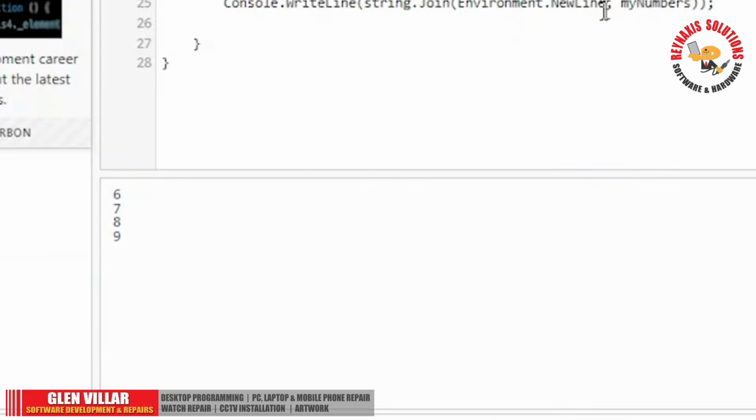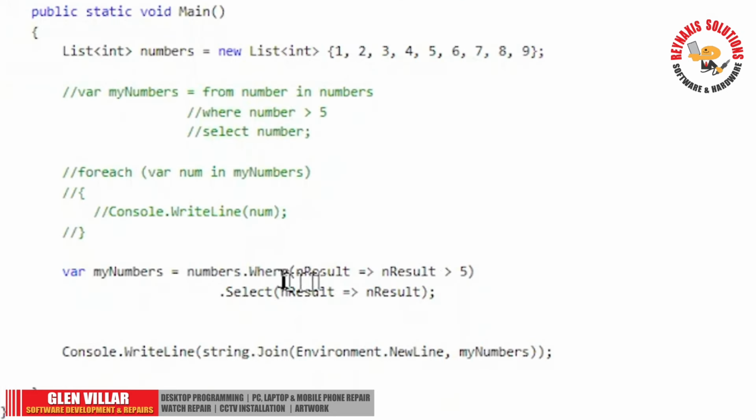So let me explain this a bit. It's still the same, except that in method syntax for LINQ, the where clause will come first. We're actually using 2 lambda expressions. One is in the where clause, where we assign the end result to end result, which is greater than 5, and get all the results after assigning this to this. As you may notice, the lambda expression here is similar to the lambda expression in the select method, but actually they are separate things.